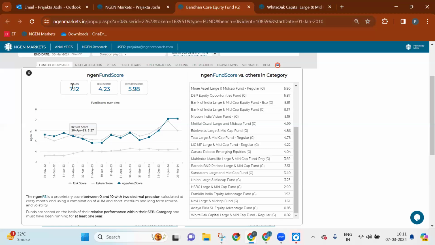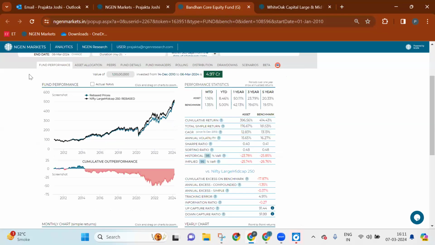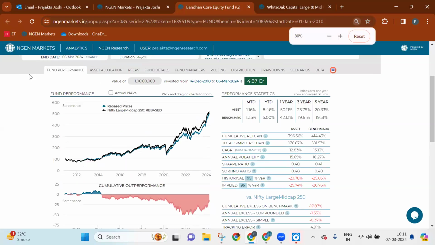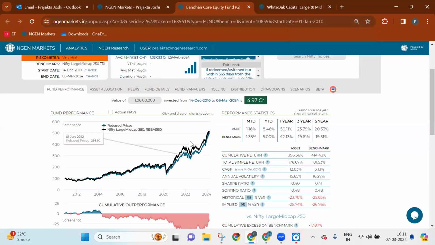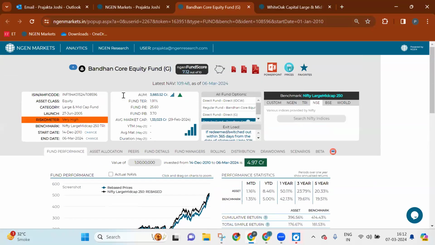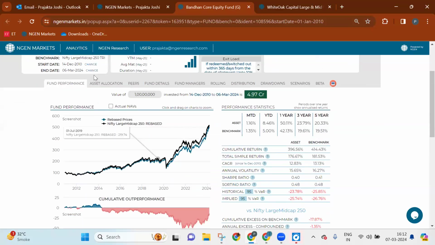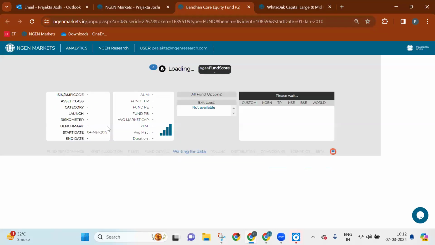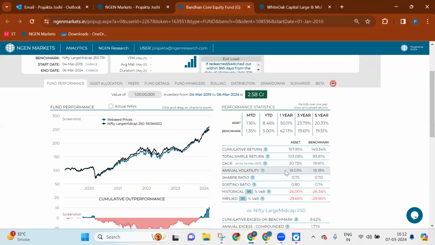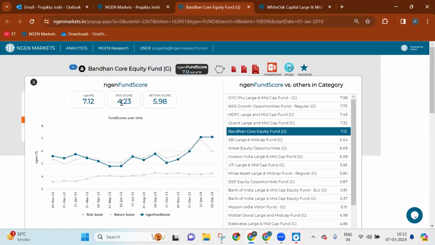Now, this was the calculation methodology for the NGEN Fund Score, which is the consolidated score, risk-adjusted returns. On the other hand, you see the other two scores, which are the risk score and the return score. To calculate the risk score, the only parameter considered is the volatility, which is measured by the standard deviation of all the funds. So in this case, Bandhan Core Equity Fund, for example, for the last 5 years, has a volatility of 18%, right? This one parameter will be considered across all the funds from its category to arrive at this risk score.